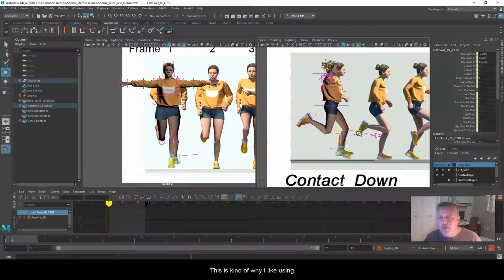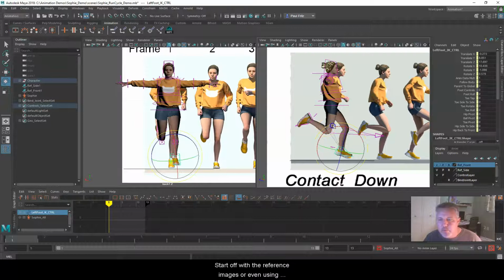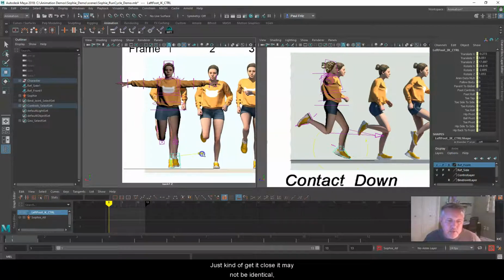This is kind of why I like using reference images to begin with. Start off with the reference images or even using reference videos and kind of blocking it in to look like the shape of the character that you're using as a reference. Just kind of get it close. It may not be identical, but it could be close enough. And then after that, going back in and fine-tuning everything and using our graph editor and some of the other tools in Maya to help us kind of smooth out our run.